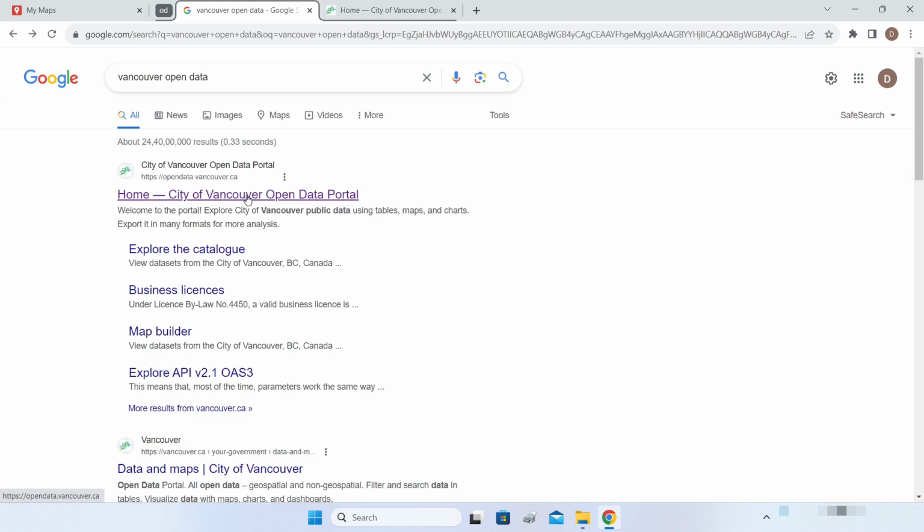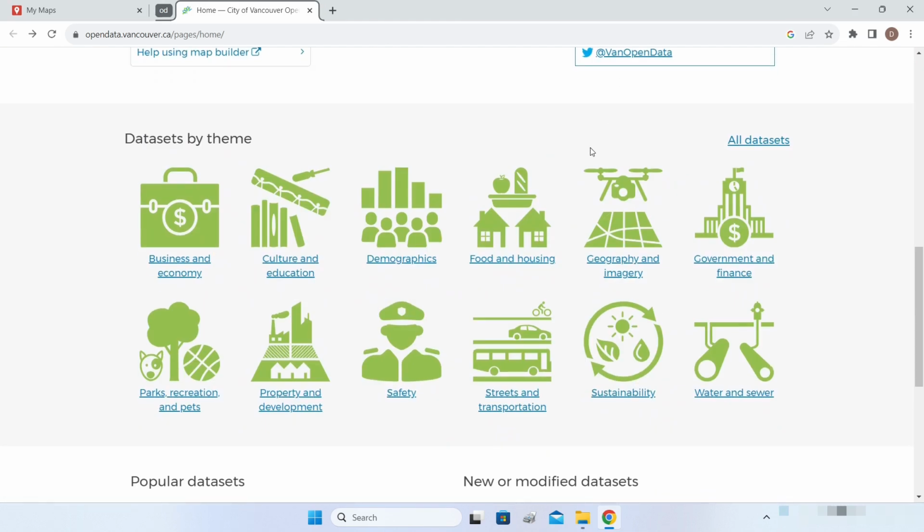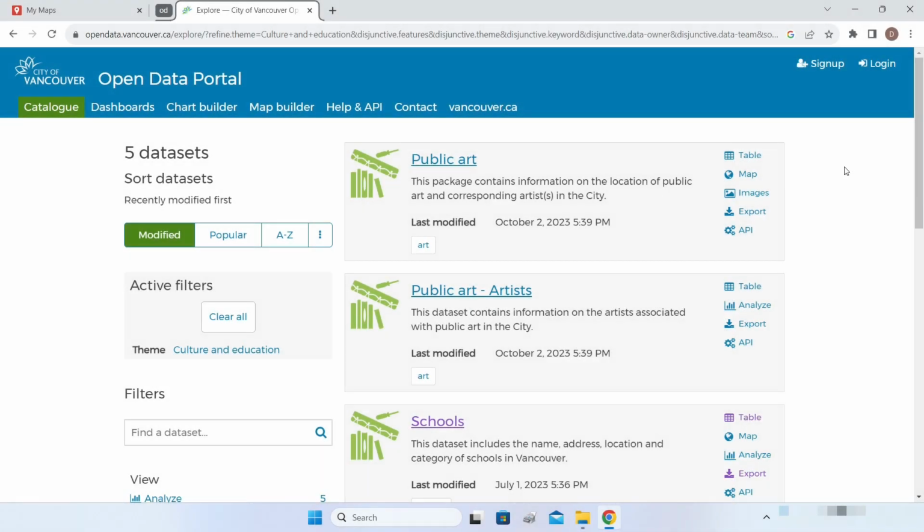So once you click on this link, you will be taken to the open data portal for Vancouver City. So this is the open data portal of Vancouver City. You can type in other cities and try to find out if those cities have open data portals like this. So as you scroll down, you will see categories in which open data is available for this particular city. Let's, for example, click on culture and education. So this opens the culture and education dataset catalog right here. And there are quite a few datasets that we can download and use.